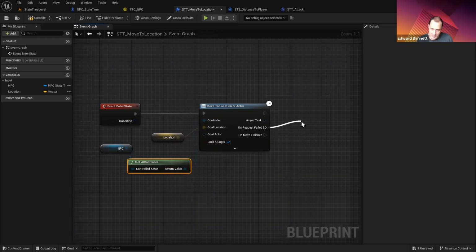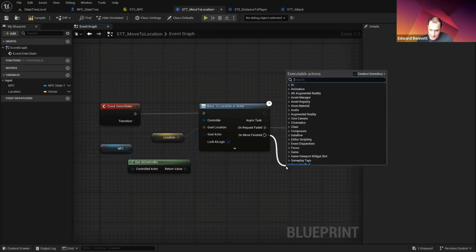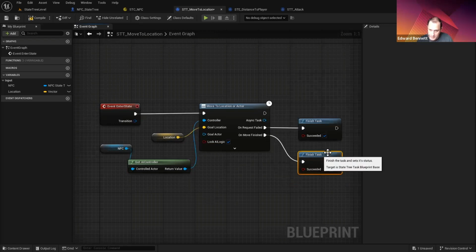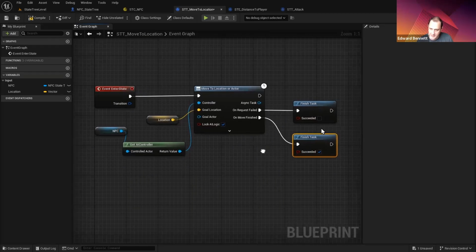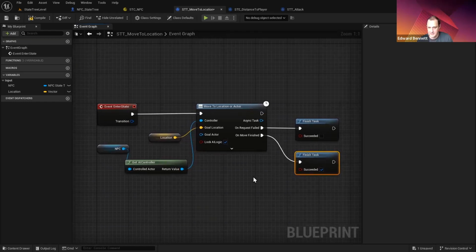So I'm going to drag off on request failed, type in finish. And on move finish, I'm going to do finish task as well. But on failed, I'm going to select this as failed. And on finished, I'm going to select this as succeeded.